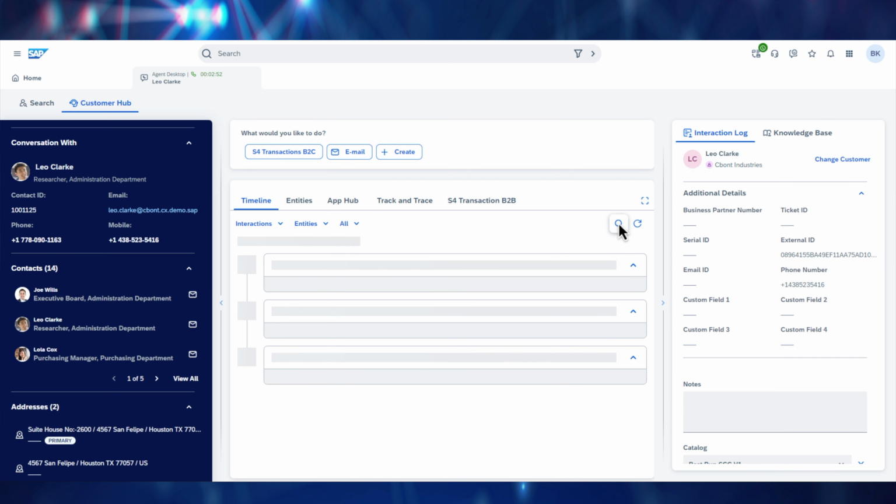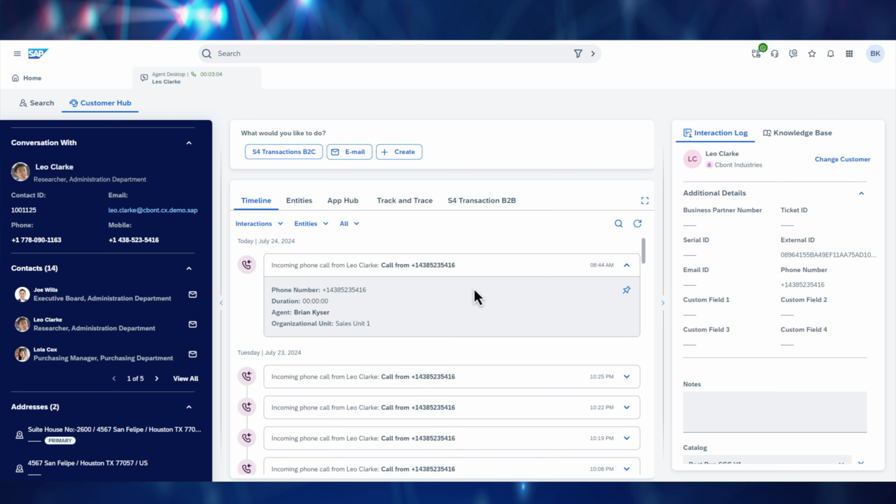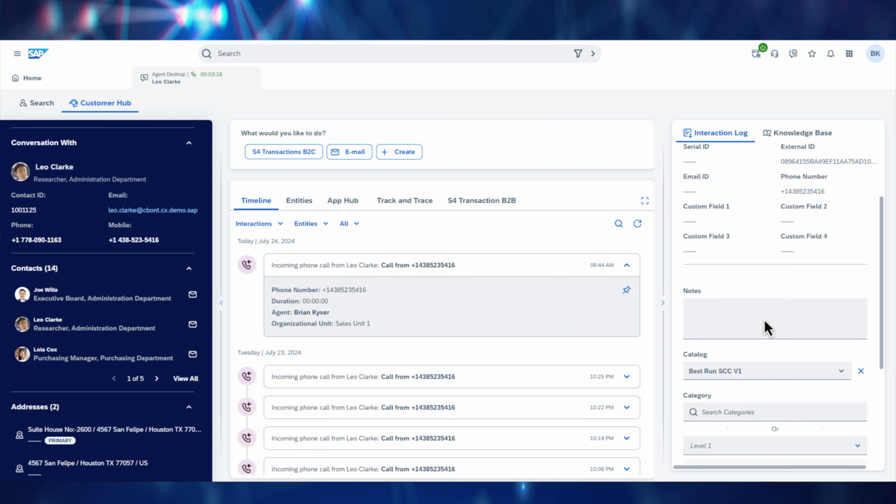We also have a search feature that you can use to search for a particular query from the timeline view. Any interaction that comes up now will get auto-created and show up over here, as you can see. And once the auto creation happens, we can add more details to it by filling up the section over here under interaction log.